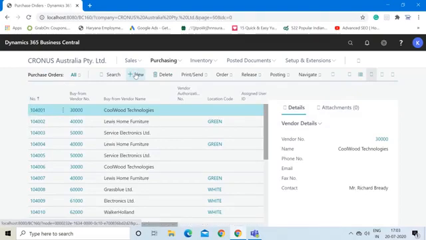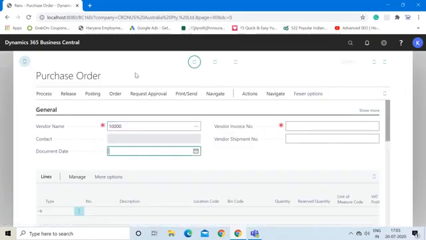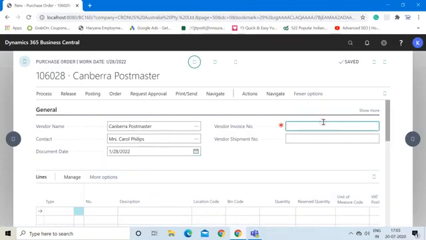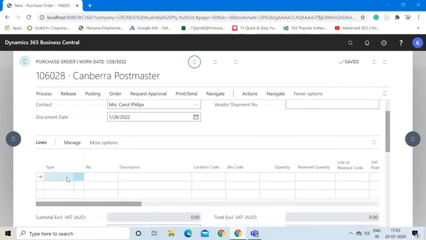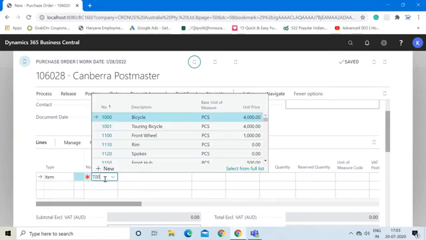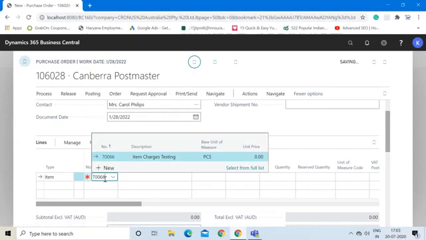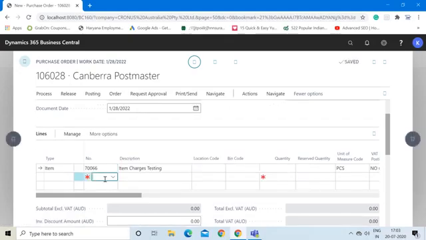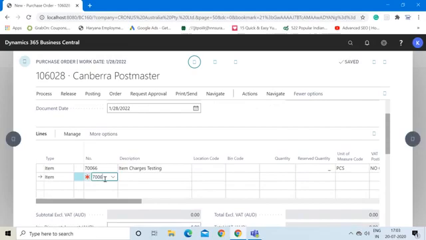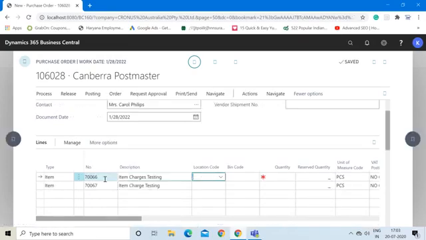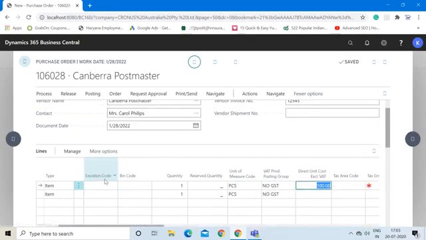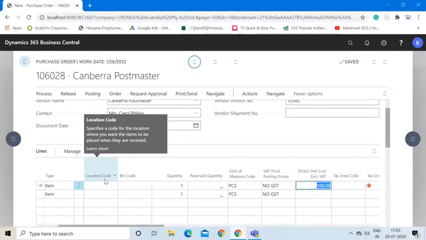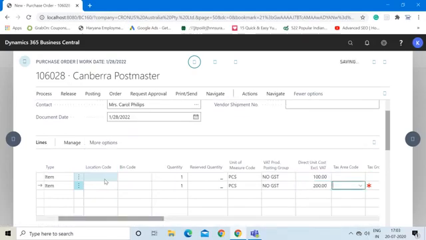I'll click on new, and for vendor number I will enter 10,000 and the vendor invoice number will be 12545. You can input anything here. Let me select item here, and in the item number I will first input my first item number, which is 70066, and my second item is 70067. Now the quantity will be 1 for both items, and for the first item the unit cost is 100, and for the second item the unit cost is 200.